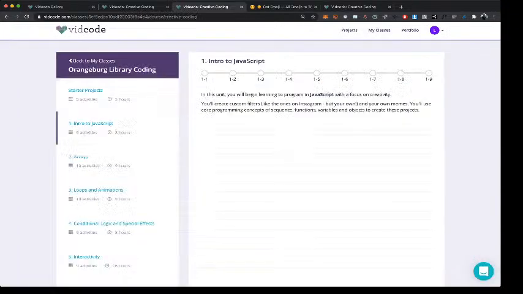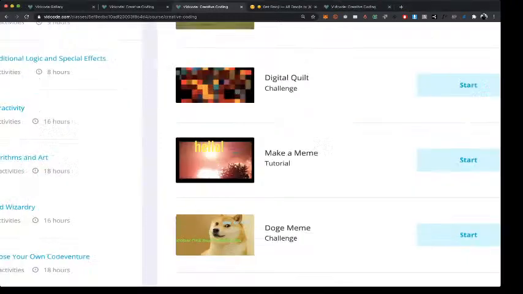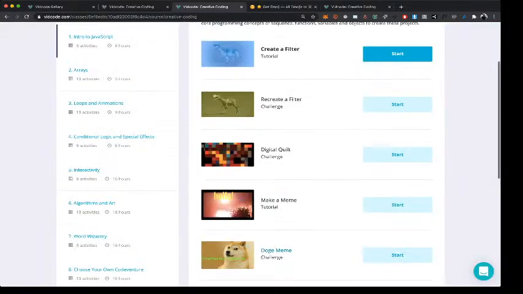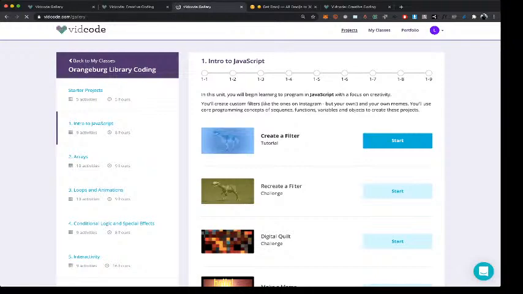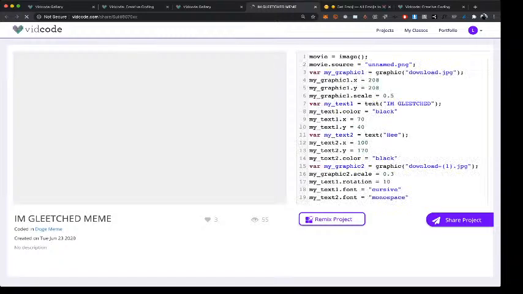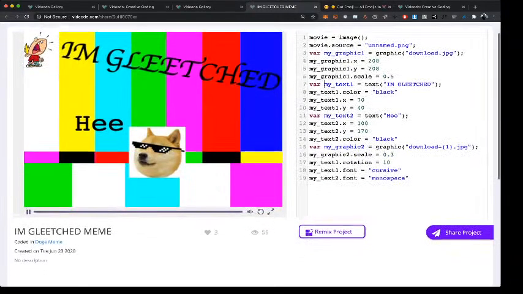So next week, we're going to be doing Recreate a Filter and Digital Quilt. It's going to go over a lot of what we learned today, but kind of in a different context. And then the week after, we're going to start learning about variables and Make a Meme and Doge Meme. We're going to make things that look like this. We're learning about variables and actually starting to write our own lines of code.